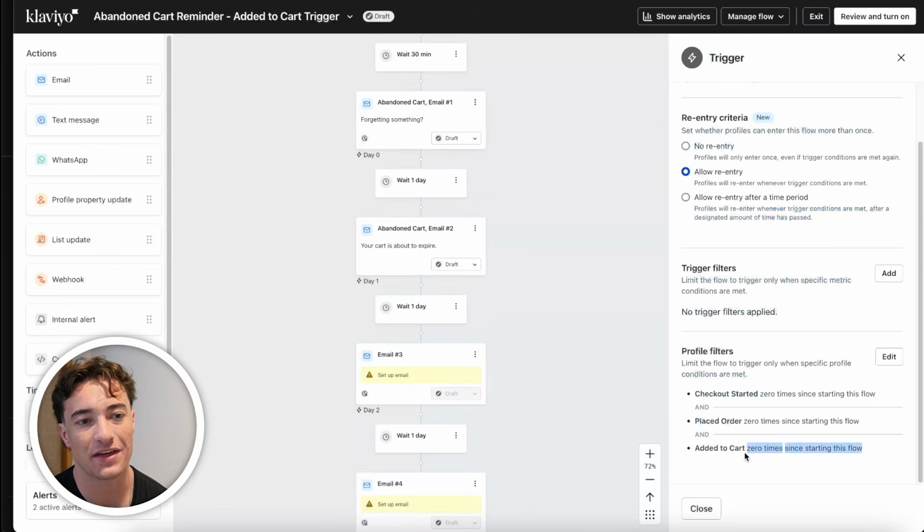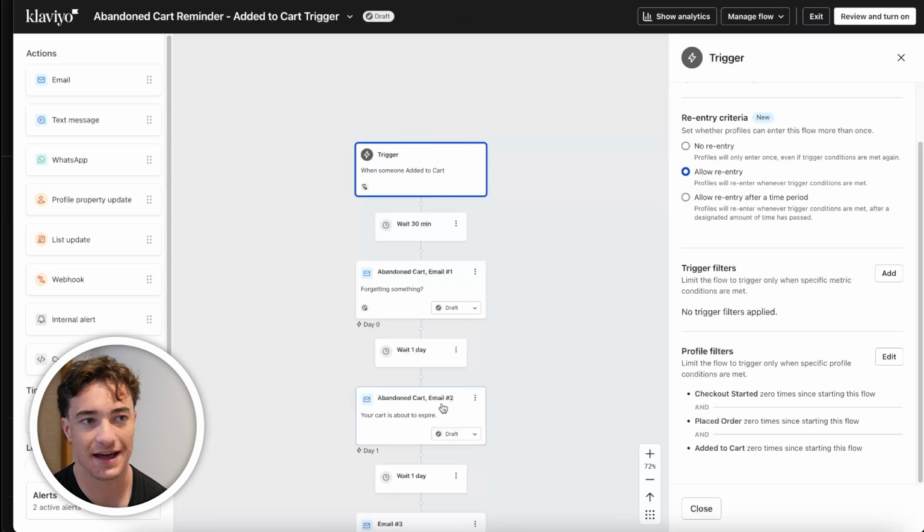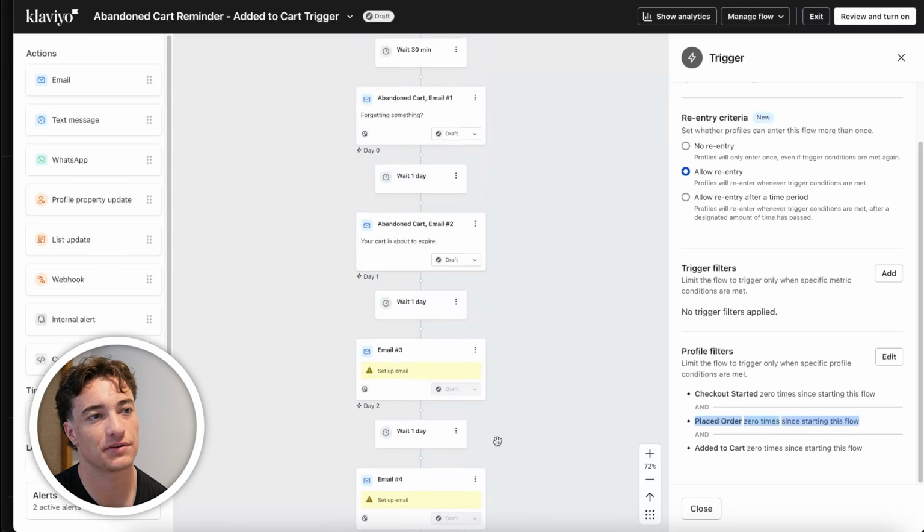Same thing for placed order, and then added to cart, because we want to show just the last time somebody added a cart. And if somebody places an order, of course we don't want to send abandoned cart emails to them. So that's the structure. Everything here is set up correctly.